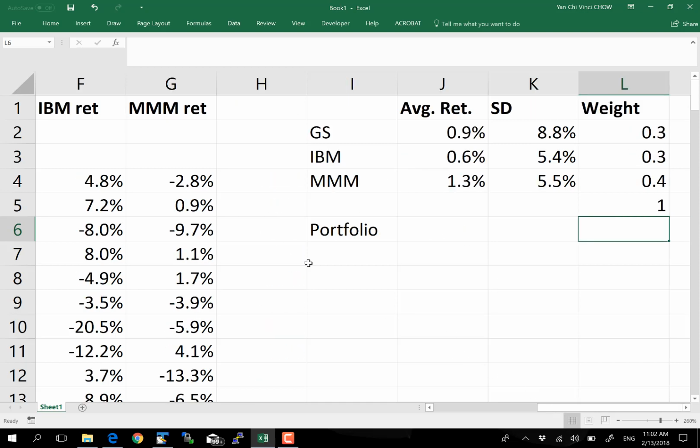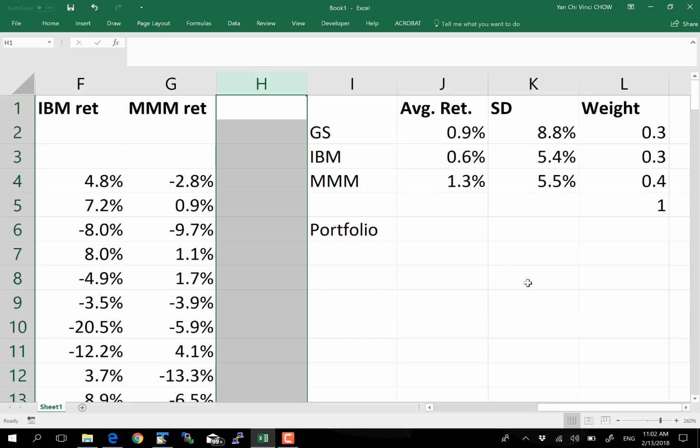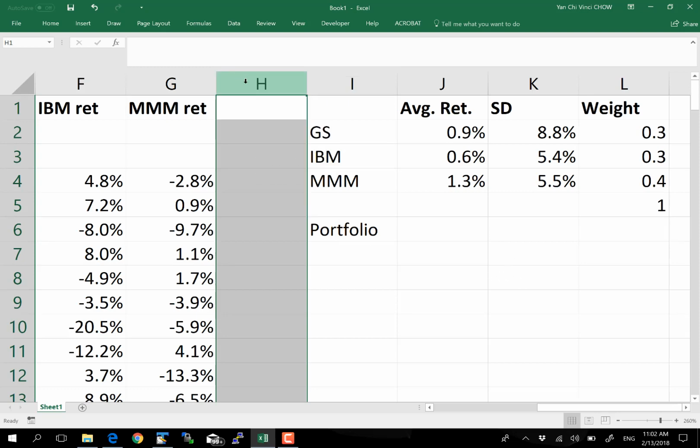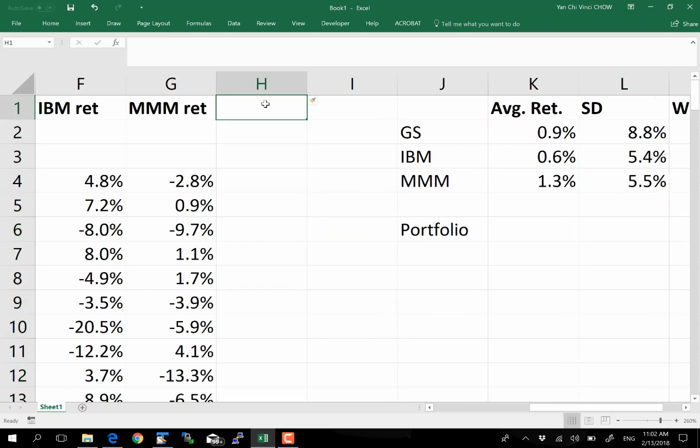Okay. So now to make it easier to calculate, we're going to insert another column here. This is the portfolio return, or just port return, for simplicity. So the portfolio return is just going to be a weighted average of the individual returns.